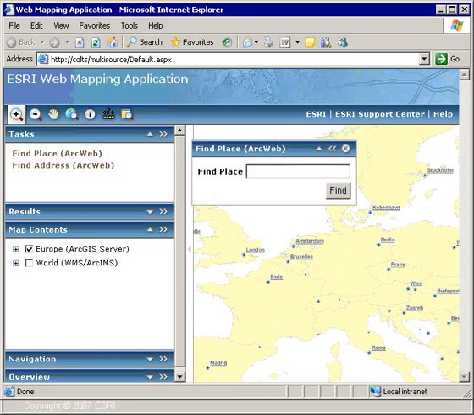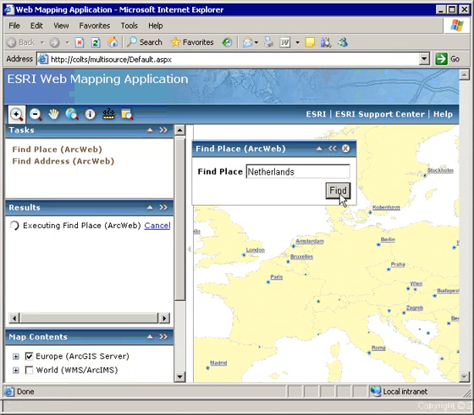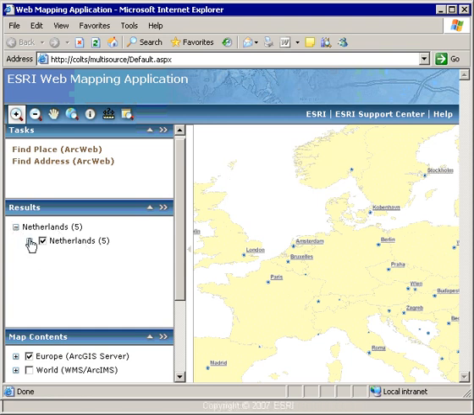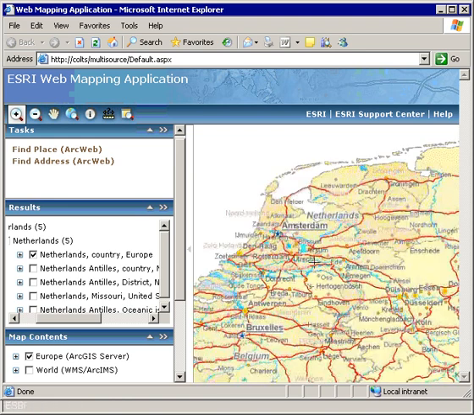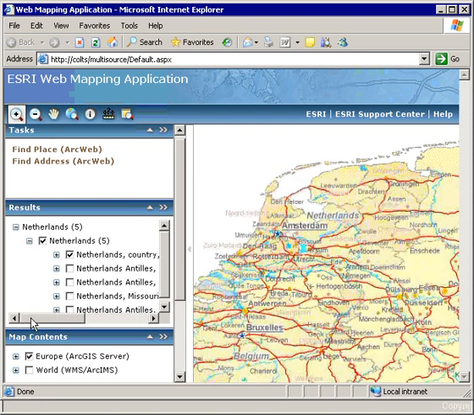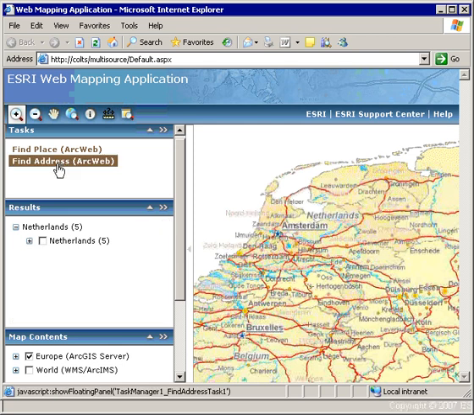In this case, we have a find place, and I'm going to find the Netherlands. Okay, let's find where that is. So right now we're sending a request from this application to ArcWeb services. We get a result set returned, and we have several choices for the Netherlands, but we're looking for the country. So we'll zoom in here a little bit more. There's the Netherlands.